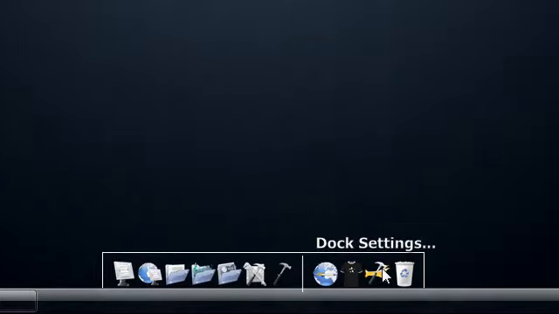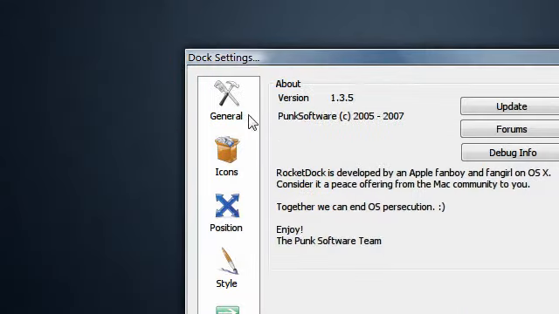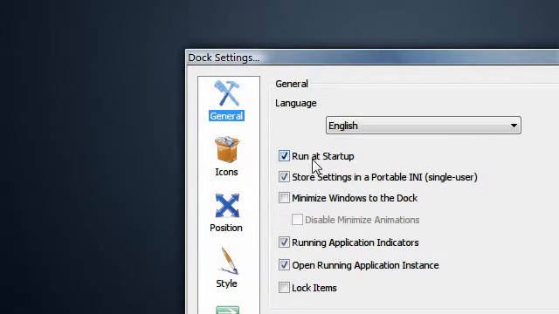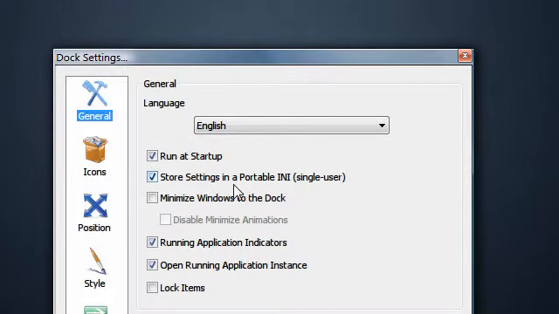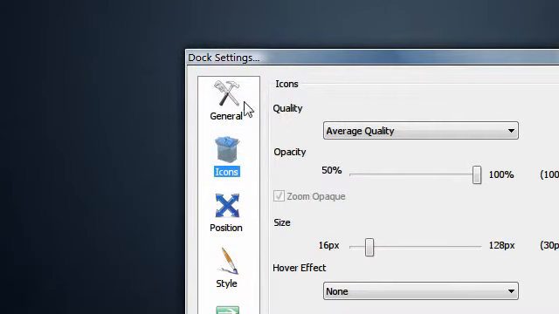And if I just show you the settings, it's very customizable. You can have it run at startup. I recommend having this checked: store settings in a portable way. So if your dock crashes in some way, then you could reinstall it, and when you do reinstall it, your settings will be there for you, so you don't have to configure everything again, which is really useful. But you may have to reinstall the skins and docklets that you had previously installed. But yeah, that's the only downside.